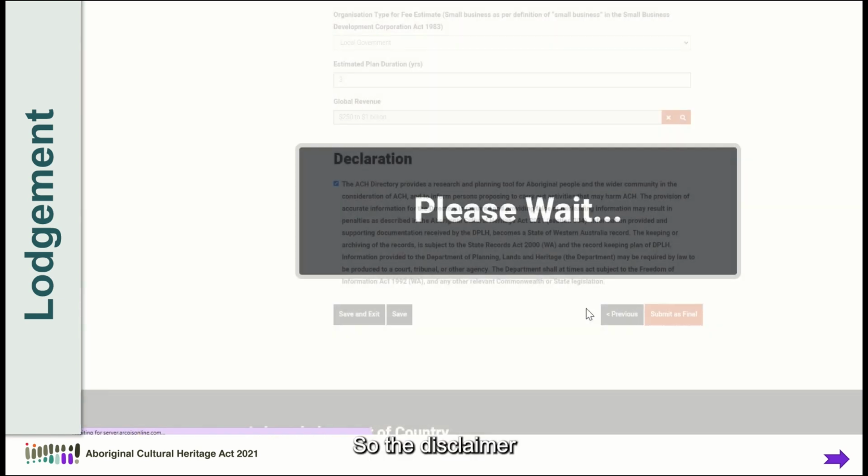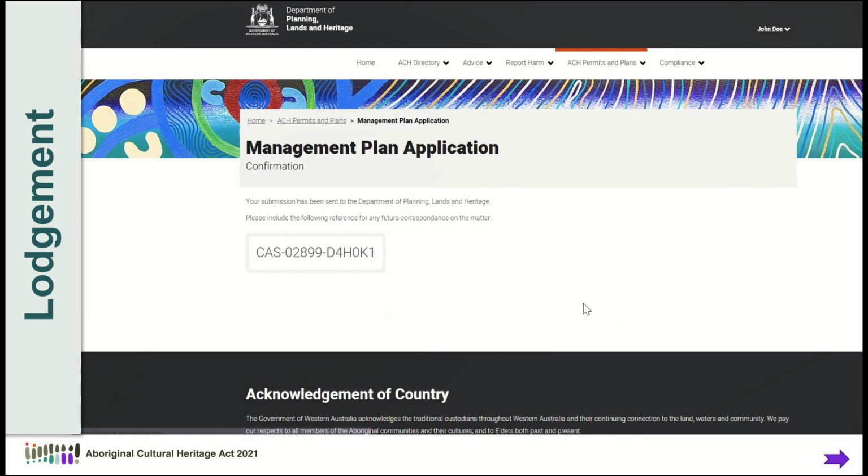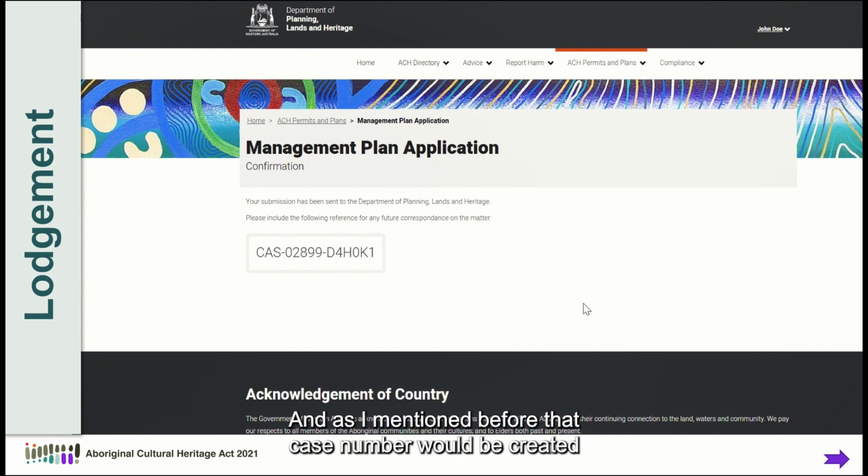So the disclaimer, and that's submitting the application. You'd get a unique case number, and as I mentioned before, that case number would be created as soon as you open the management plan notice at the very beginning of the process. So it's a useful tool in tracking that unique identifier, especially when discussing with the department to track it.